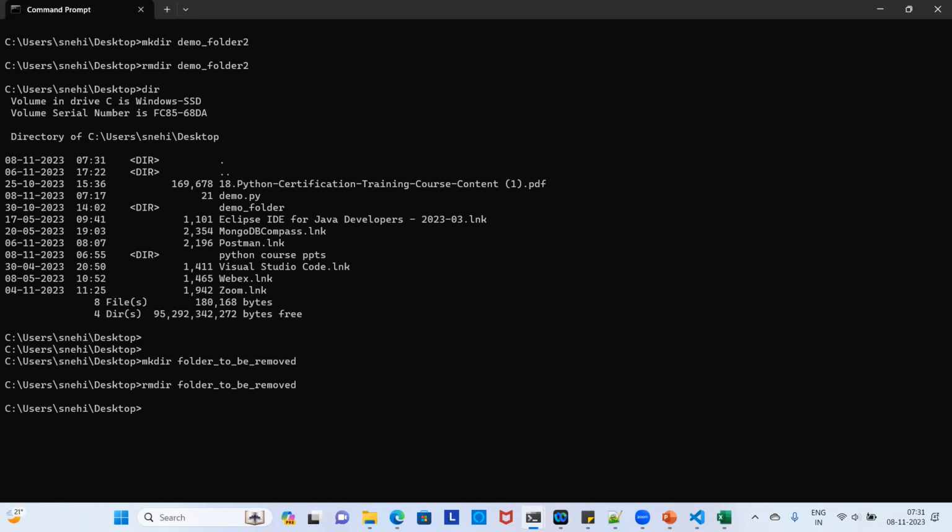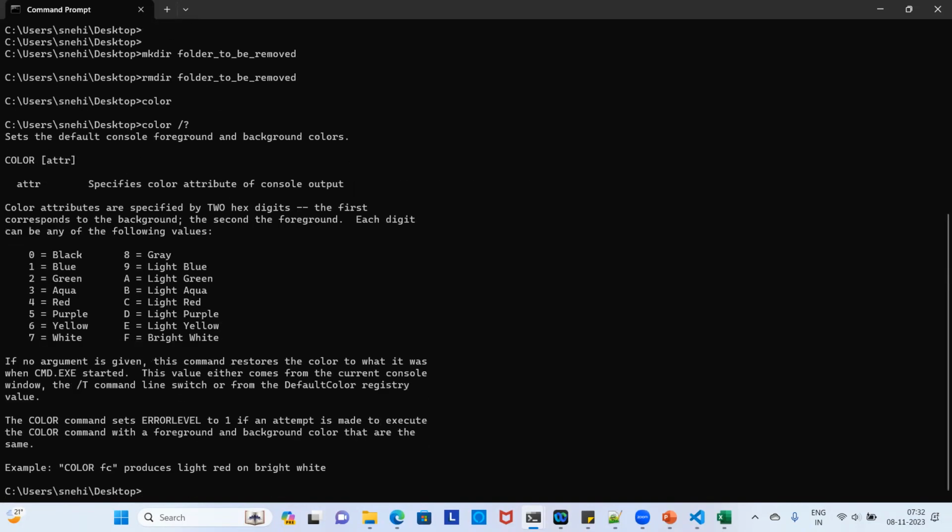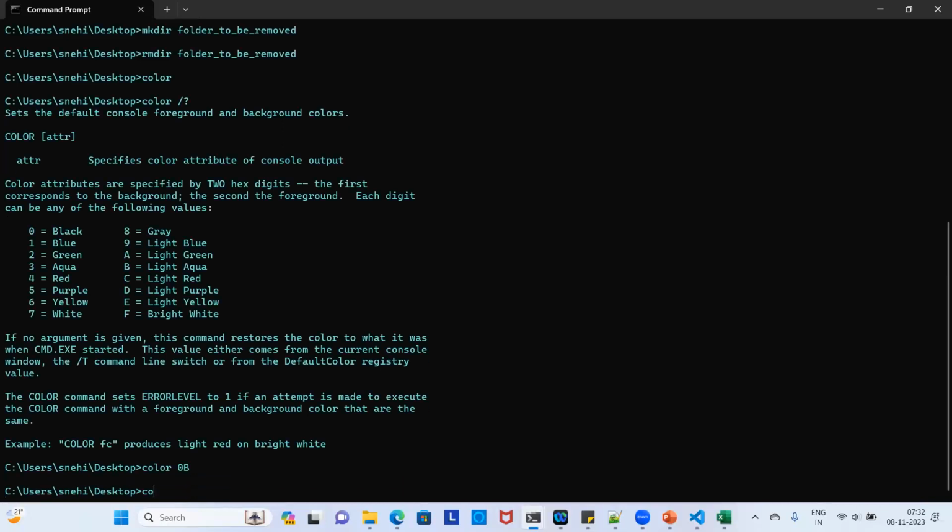Now there is one interesting command called color. See what colors we have for this. This color command will change the color of your terminal. You were asking about Visual Studio Code, what theme you are using, correct? So here I want to change this color and make it a little beautiful. Let's see, what should I use? It is not looking beautiful.